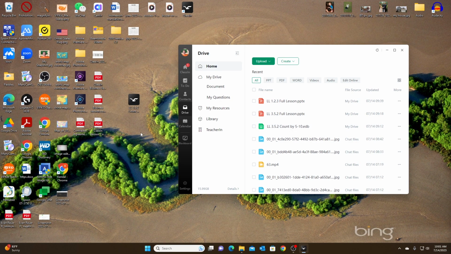So this will save me and hopefully save some of you who also save your EDBs to your computer, save you a little bit of time.